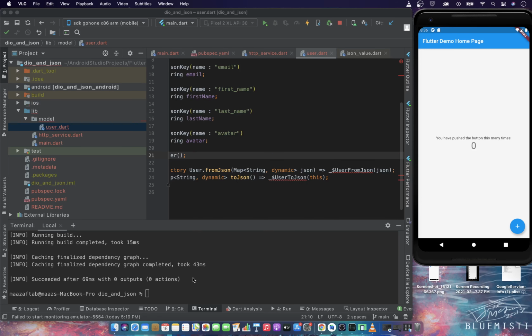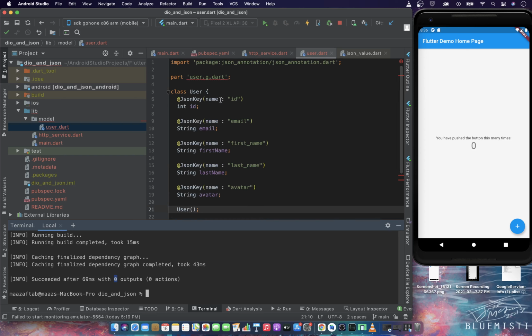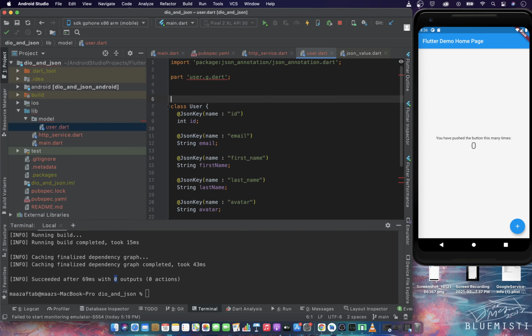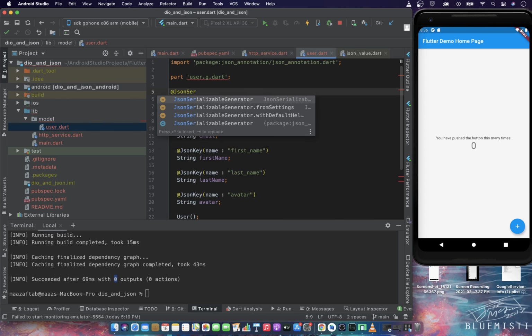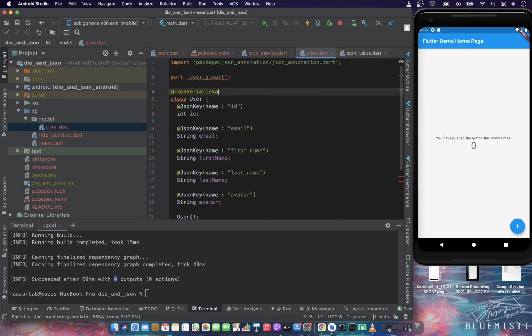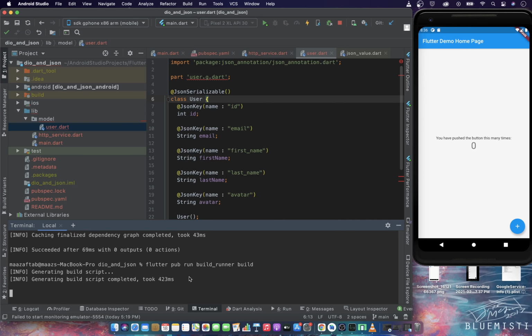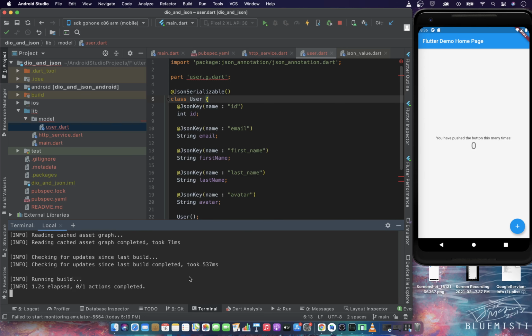So the build runner runs successfully, and, astonishingly, it didn't generate the file. Let me see what happened. Okay, so there's one thing that we have missed. Before starting the class, we have to write JsonSerializable. So this is what you have to add. Now let's run the build runner again, and this should now generate the file.